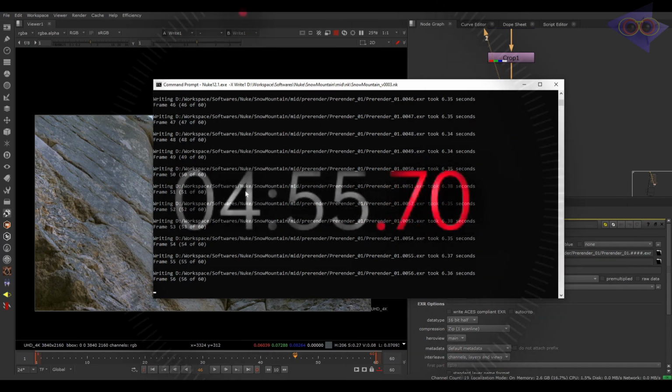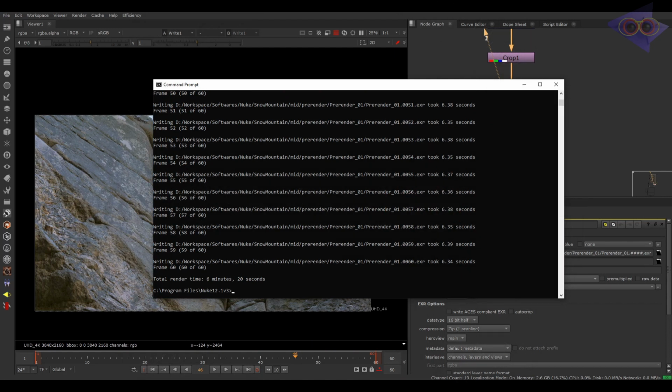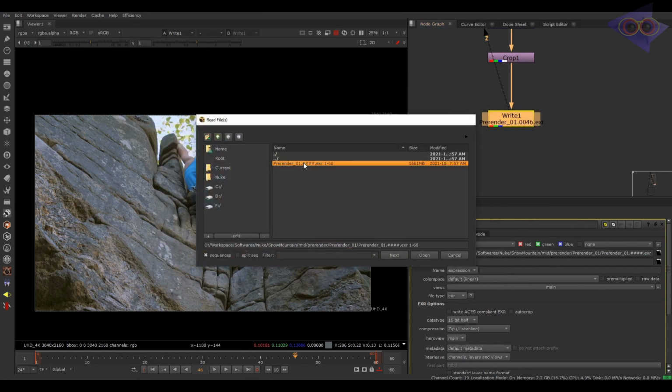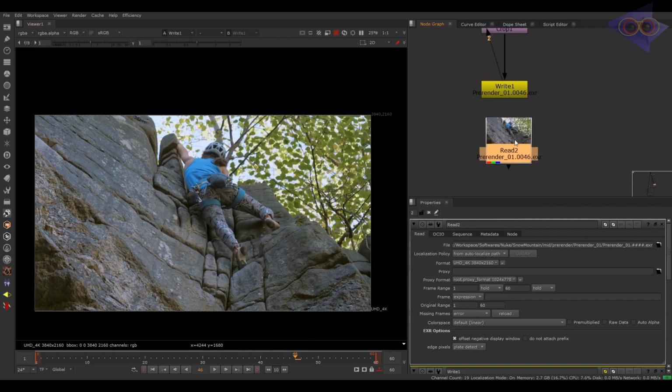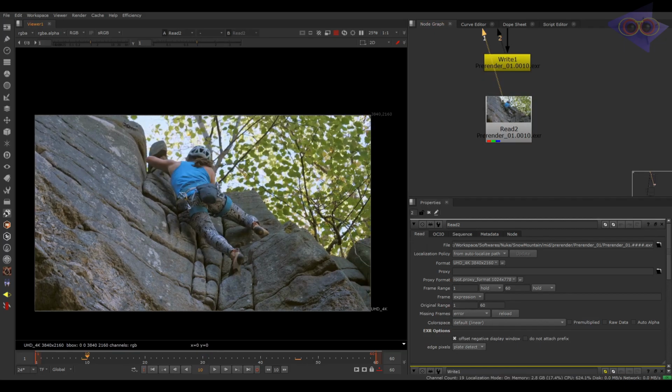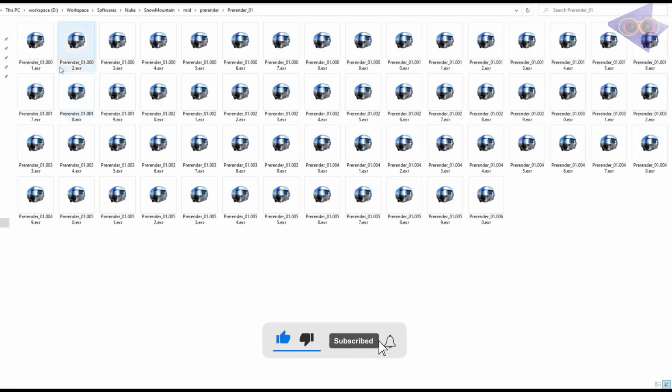Cool, so to my surprise it rendered the whole work range within 5 minutes 16 seconds. I'm not sure what's the reason for that. Anyways, that's helpful. Okay, I'm going to load the render results inside Nuke now just to demo you, and it looks perfect. Also you can see the render inside the folders.